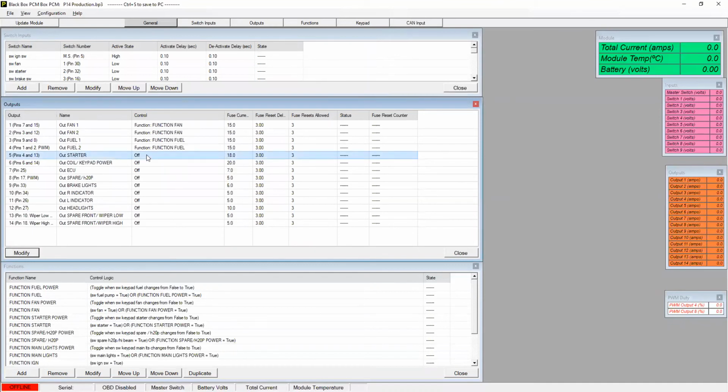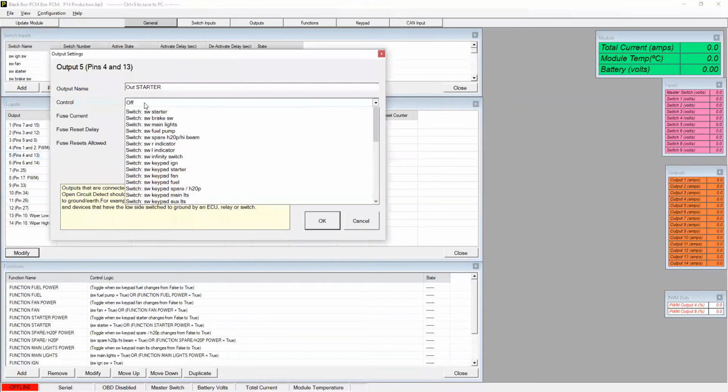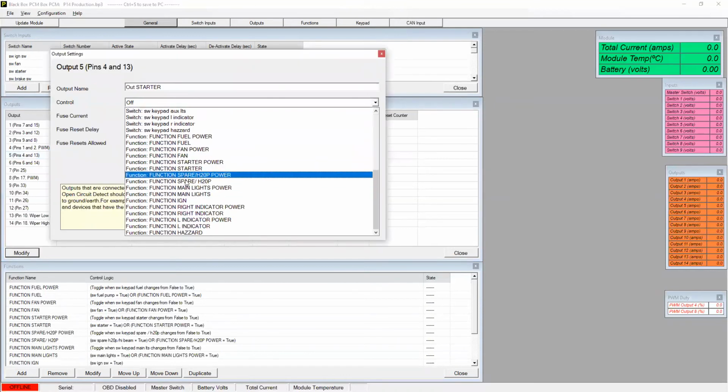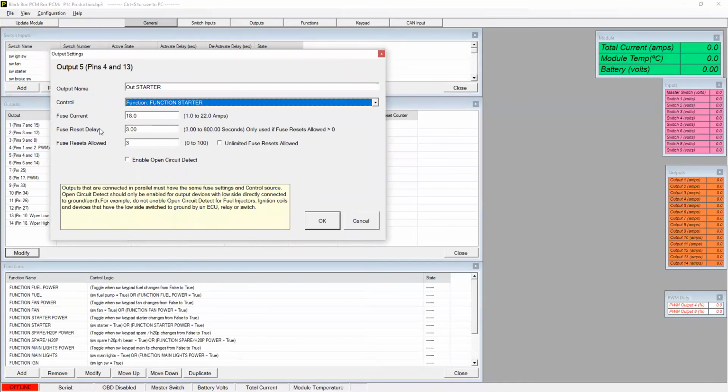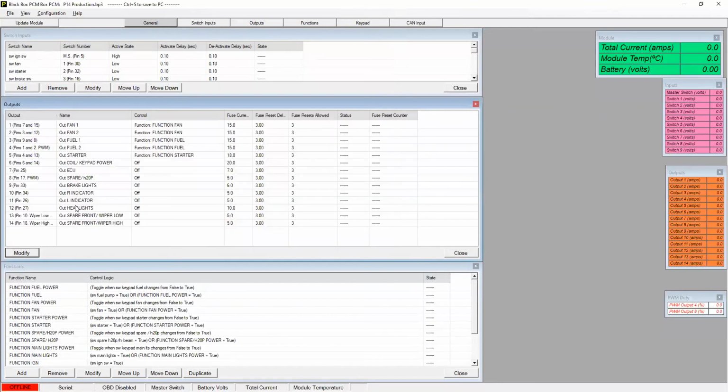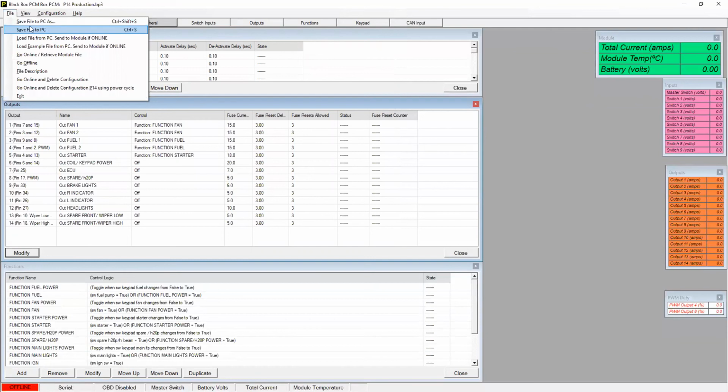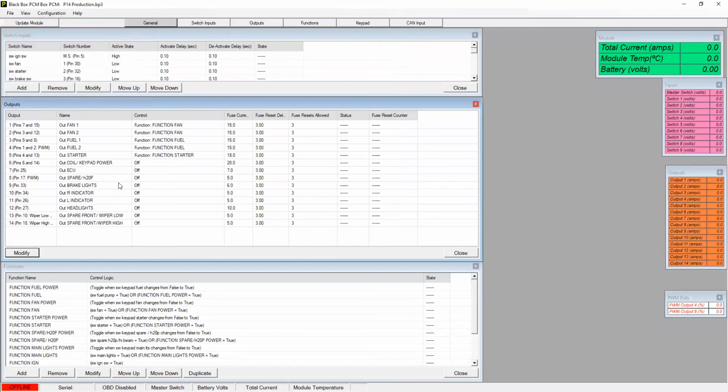Starter. I want this to be function starter. I gave it 18. You could change that number to 22. The best thing to do is just check it on the car and then change the number. I'm going to go ahead and just save this with Control S. I just saved it. You can also go up to the top and choose save file to PC, or Control S. Okay.